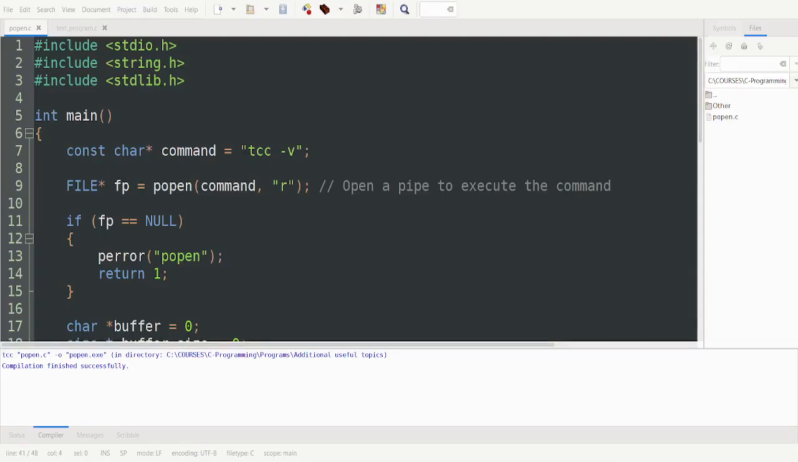Welcome back. So the topic that we have is grabbing the output of an external program. If you have a program on Linux or Windows or whatever operating system you're using, you can grab the output of the console program. For example, you want to get the job done from an external program.